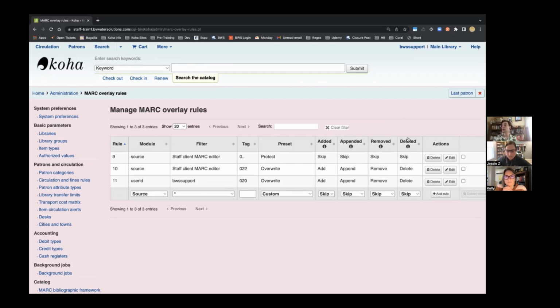And then removed and deleted are the same things kind of in reverse. Removed is taking away a tag where there will still be at least one remaining. So if you have 2 020s and you take one away, that's a remove. And then a delete is, am I taking away the last of these MARC tags? Am I taking away the last 020 and then leaving this record without an ISBN at all? So those are our 4 actions on which this rule might be enforced. And for each one of those, you've only got 2 options, either do or don't. Do add, or skip. Do append, or skip.